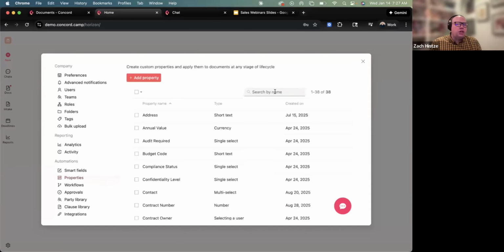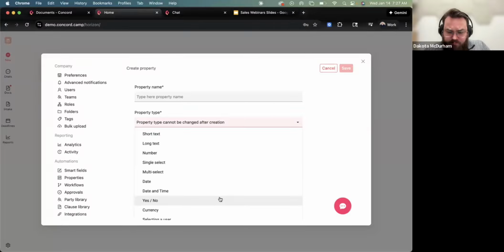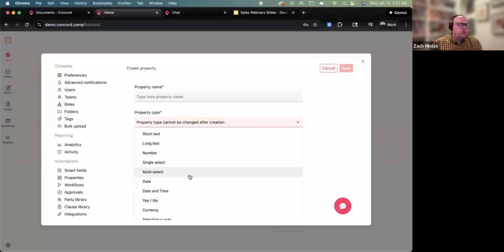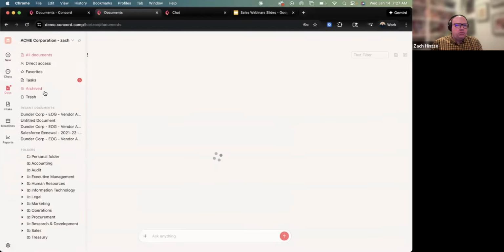You'll choose the exact field type that you want to generate, and there's a lot of them. So we've got short text, long text, numbers, single, multi, dates, date, time, yes, no, currency, select a user, and I think that's the bottom, Dakota. We need to fix that. But basically, you've got a lot of different options here, and so you'll just choose which option makes the most sense for the field type that you're creating, and then you'll get that created as a field in the system.